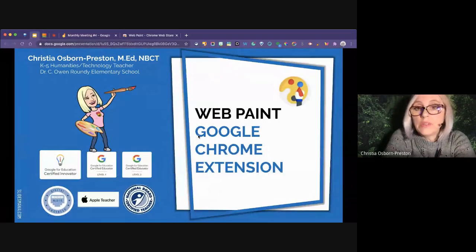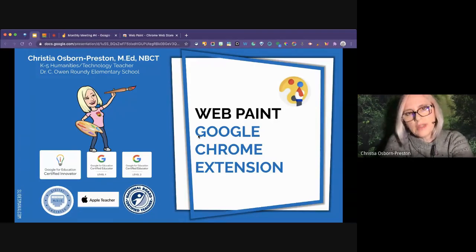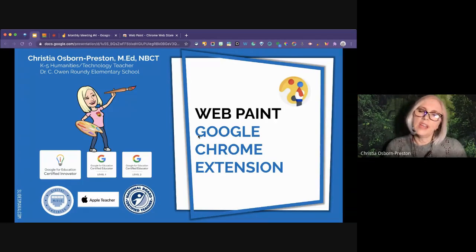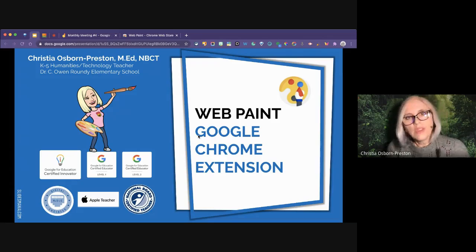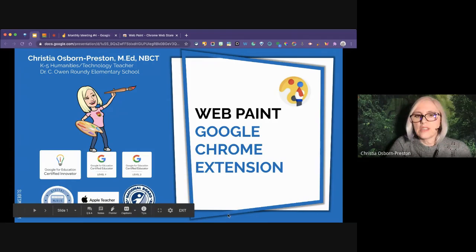All right, so I have just a real quick tool for you today. It is actually a Google Chrome extension called Web Paint. Teachers came to me at the beginning of our remote learning, and they really wanted to be able to annotate on PDFs. So we figured out how to do that, but then we thought, let's take it up to the next level. What if we could write and annotate on any web page that we were presenting to students? So that's where this extension came into the picture.